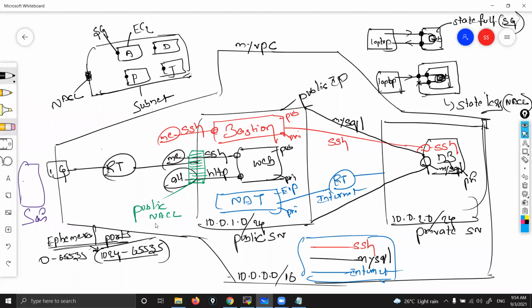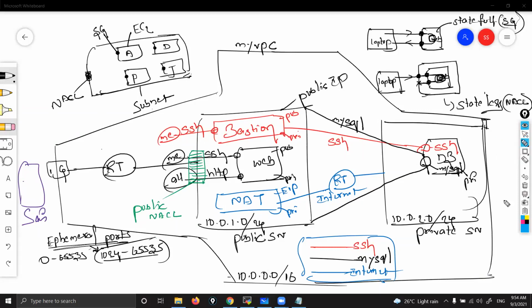See, the thing is that here in my public subnet we have so many instances. Right now we have one web server, right? Assume that we have hundreds of web servers. These we are actually going to launch by using autoscaling. In the public subnet, assume that we have 1,000 web servers.